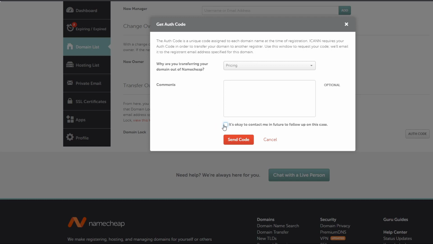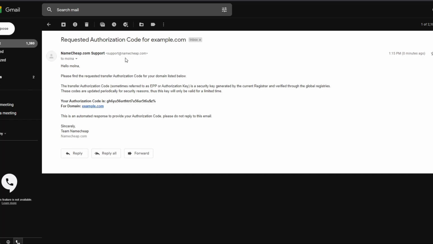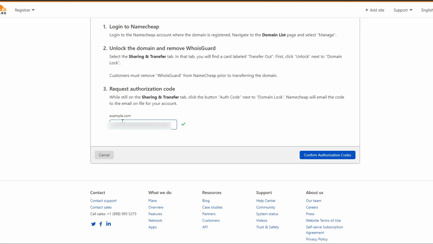I'm going to uncheck this for now and just click send code. Now they are going to send the code to my email address. So finally I received the authorization code from Namecheap. Namecheap sends you the authorization code to your mailbox, within 1 to 2 minutes. There's an EPP code. You just have to copy this, go back to Cloudflare, and paste this. After pasting this, it will load a little and confirm the authorization code.